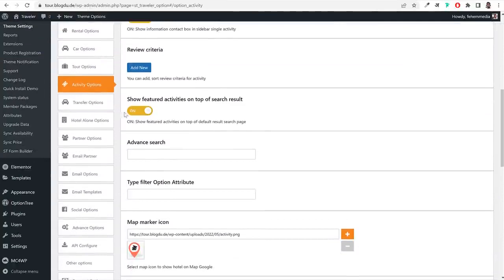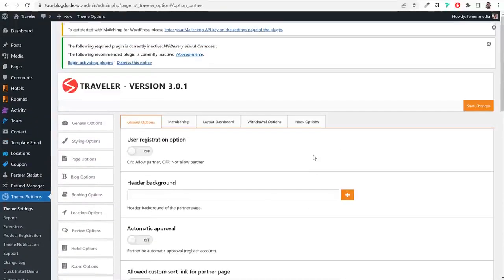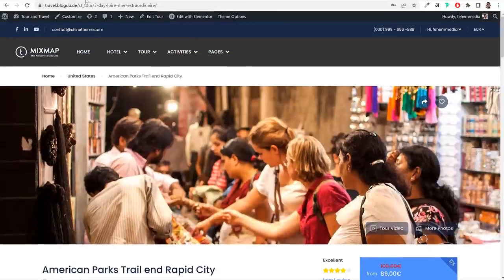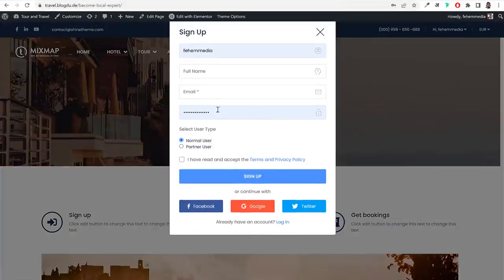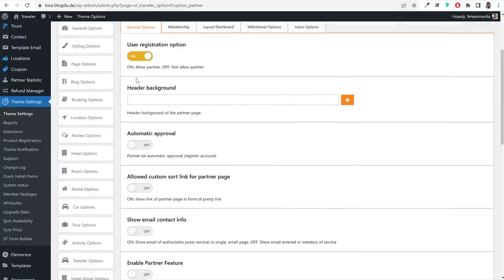And then we have the partner option, very important. First of all, make sure that the user registration option is on so that people can come and register on your website as a partner. If somebody wants to become your partner, they can click on this thing and they can register now, as you can see, as a partner. Very important. So make sure this is on.